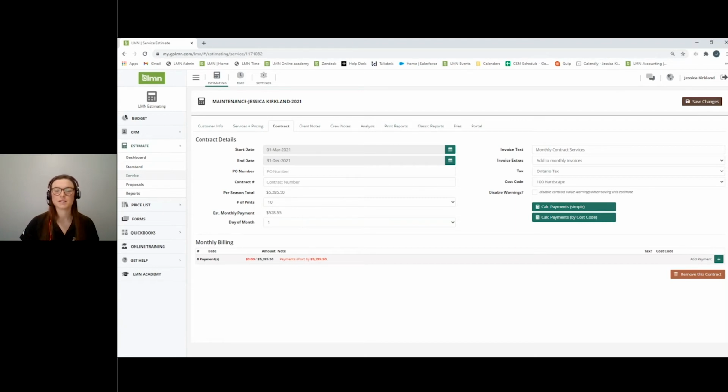You'll want to enter the text that will display on the invoice. So for this demonstration, I'm just going to leave it as our default, which is monthly contract services. Under invoice extras, so this would be considered your billed per visit or your hourly invoices, you'll want to specify if you want them added to your monthly invoices or if you want them to be billed separately.